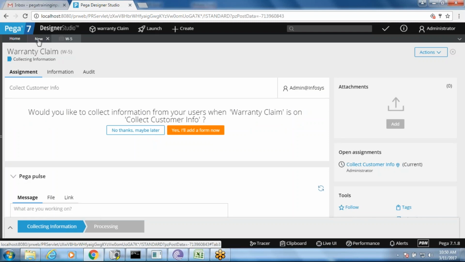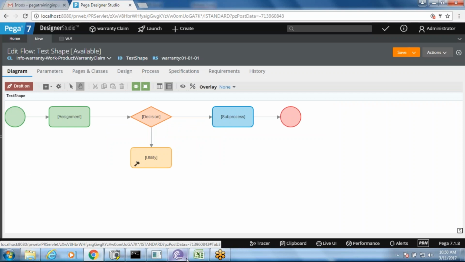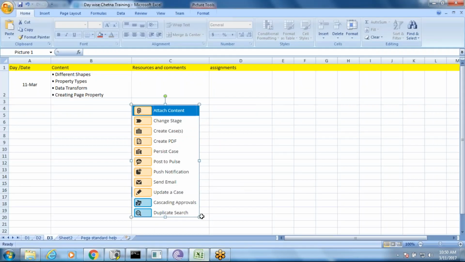Then my next shape is notification. Of course, to give a notification, Send Email. As you said, if you want to send an email to your work parties or some other user with the help of correspondence, we'll go for Send Email. Update Case, the name itself suggests update case. Then Cascading Approval and Duplicate Search.